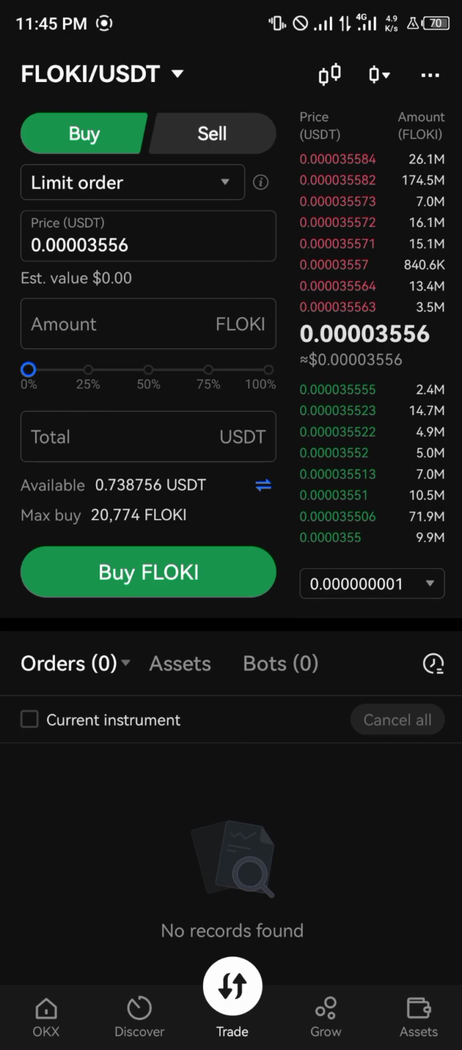Alright guys, that's how you can simply buy the Floki Inu on the OKX platform.